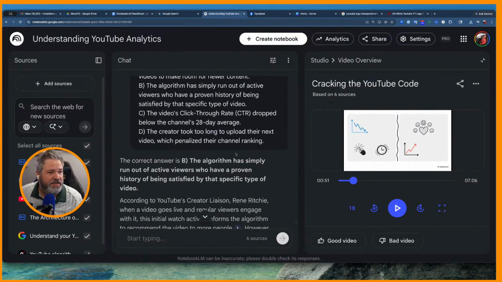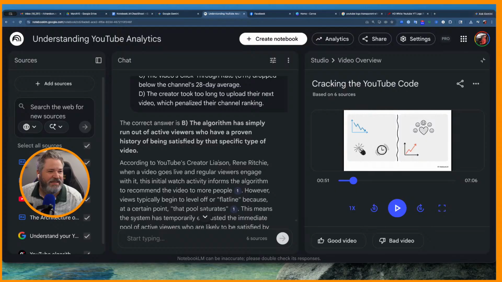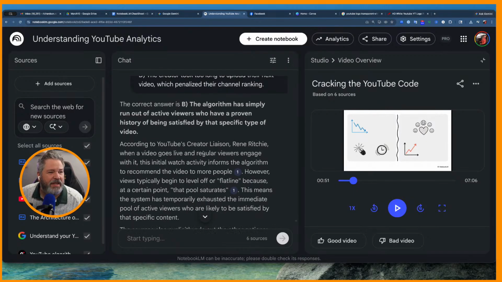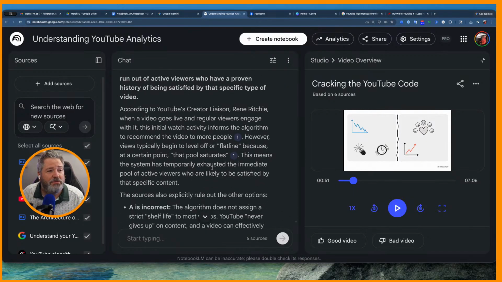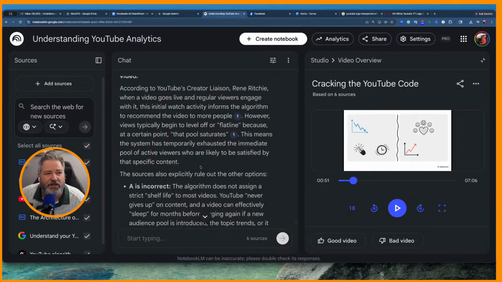The correct answer is B. The algorithm has simply run out of active viewers with a proven history of being satisfied by a type of content. According to YouTube's creator liaison, Rene Ritchie, when a video goes live and regular viewers engage with it, the initial watch activity informs the algorithm to recommend the video to more people. However, views typically begin to level off or flatline because at a certain point, the pool saturates. It's true. Yes.